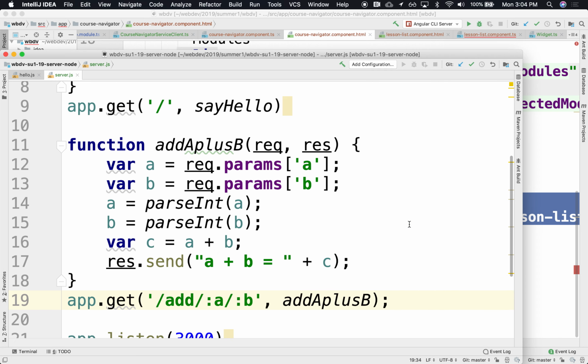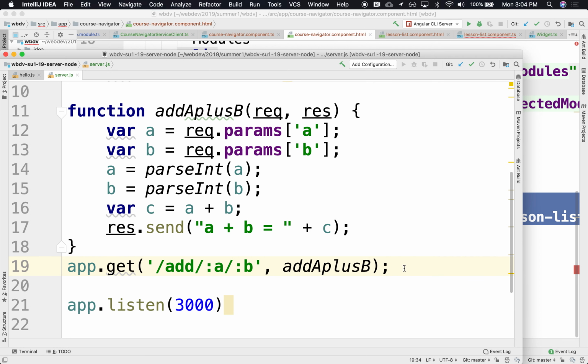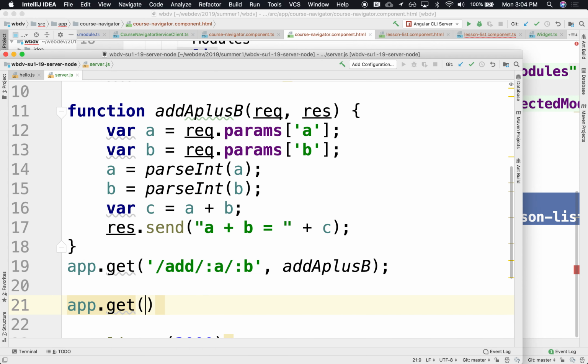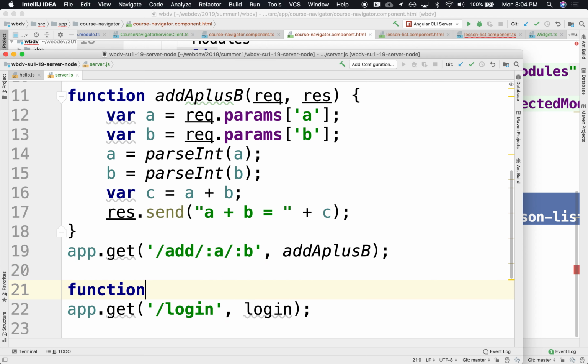All right. So we can also pass in queries. We can say app.get login, and pass in the username and password as part of the query. So let's do that. We can say login, and then we can have a function here, function login. Not that you would ever do this.